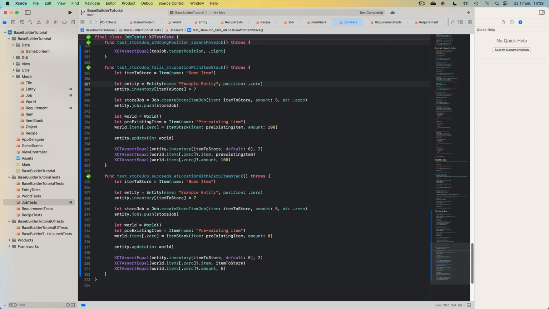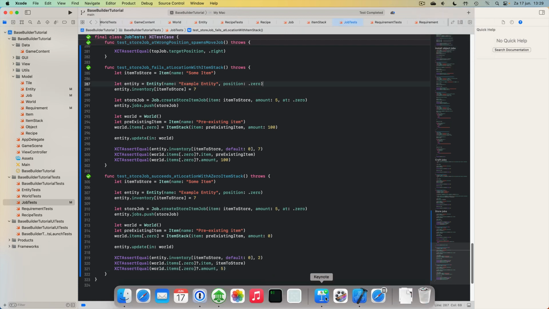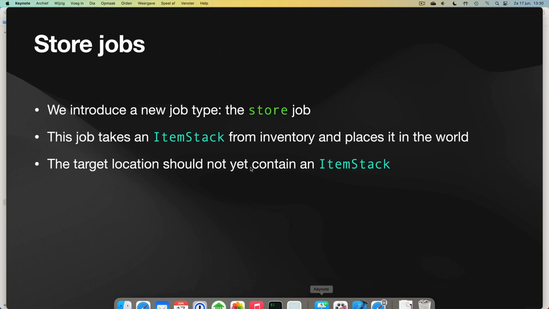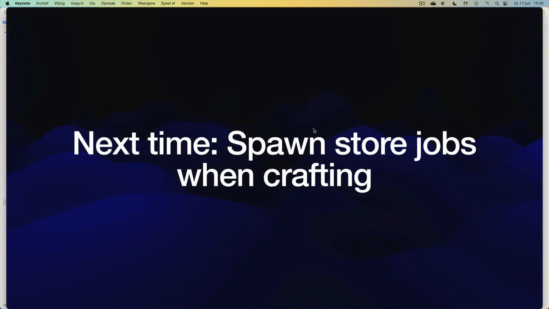Okay, I think that's enough for this. So we now have our store job. The next time we spawn store jobs when crafting. So when crafting succeeds and we have a certain amount in our inventory, then we will create a spawn job.